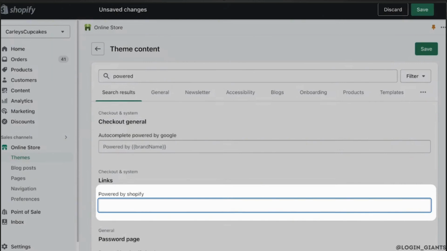Inside Powered by Shopify, we have to erase it and then write whatever you want instead. Once it is done, the next thing you're going to do is simply tap on save at the top right corner. When it's done, well, that's it, and this is simply how you can remove Powered by Shopify.